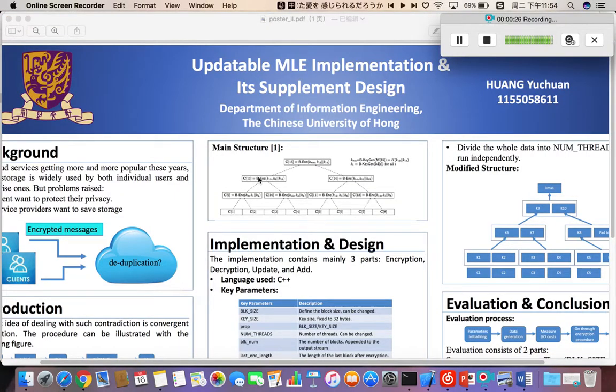When talking about flexible file size, let's review the UMLE structure first. We can see that the proportion of block size and key size is 2. That means 2 keys can form a new group. And we can see that it only allows the block number to be a power of that proportion. And besides, all the blocks should be full-size blocks.